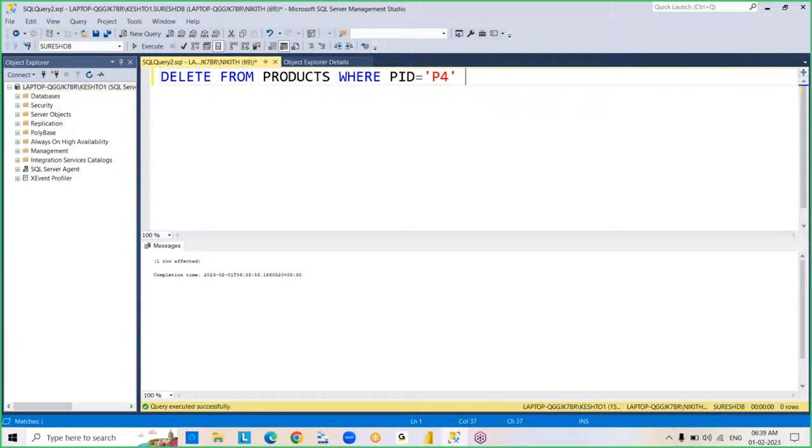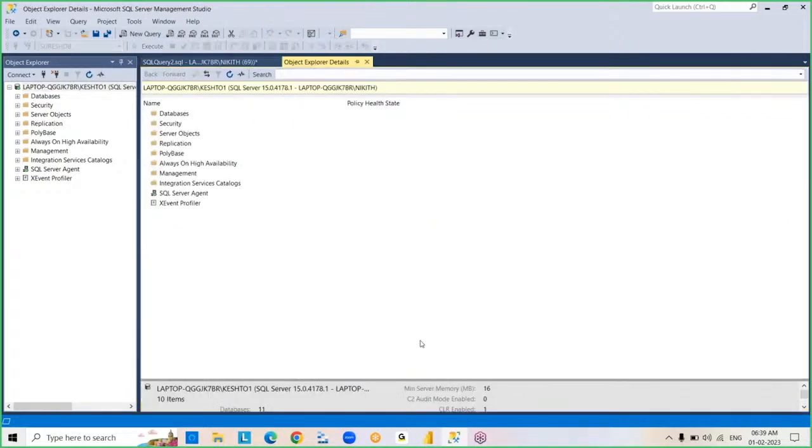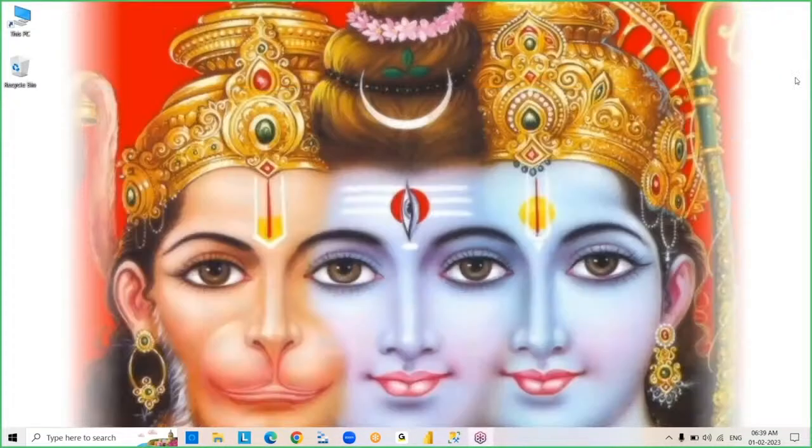But you cannot do this task by using truncate. The truncate command can delete only the entire data from the table. If you have any questions, select star from products. See, this last row is not there. Why is the last row not there? Because we deleted it. So if you want to delete the selected rows from the table, you should go for the delete command, not truncate.